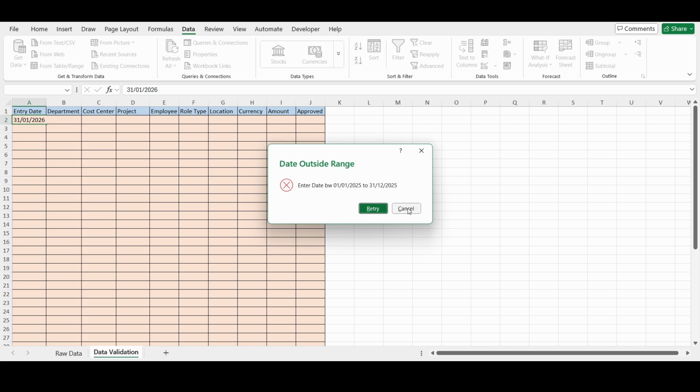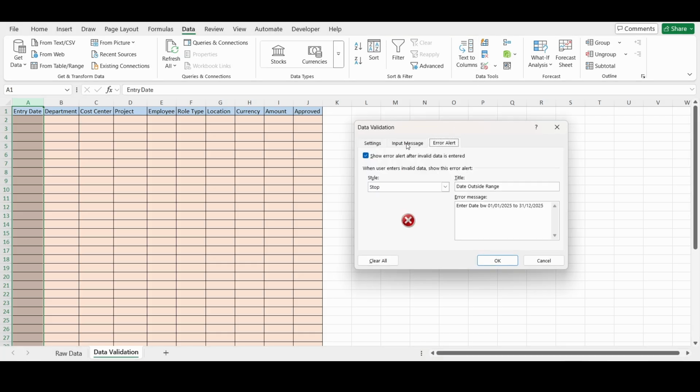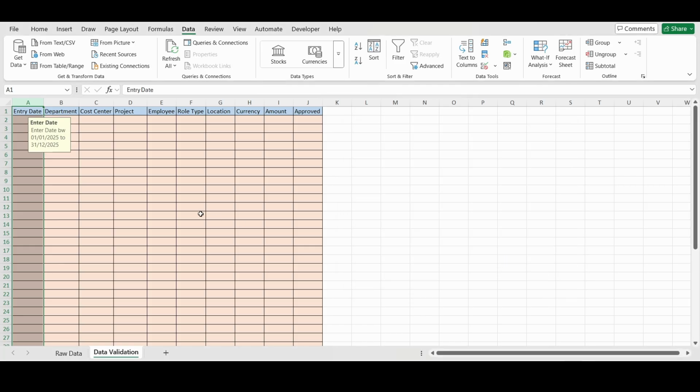You can also set an input message from the second tab in the data validation. It shows instructions to the user the moment you select the cell to type. But this can be annoying for users, so choose carefully.